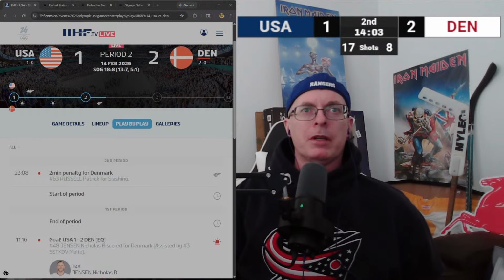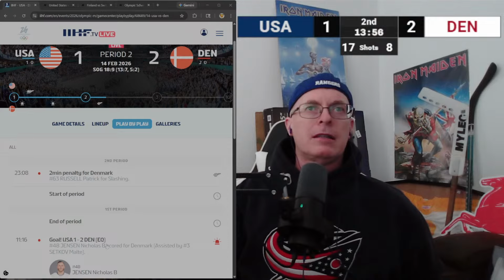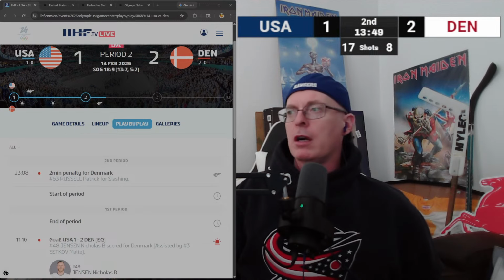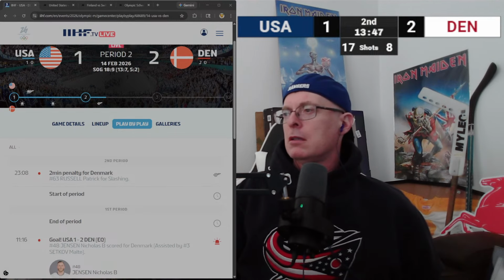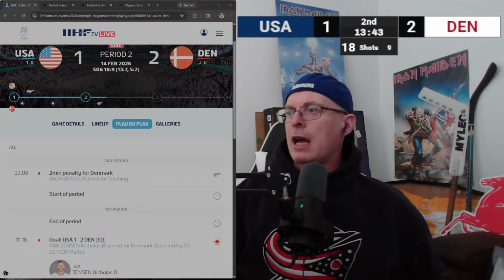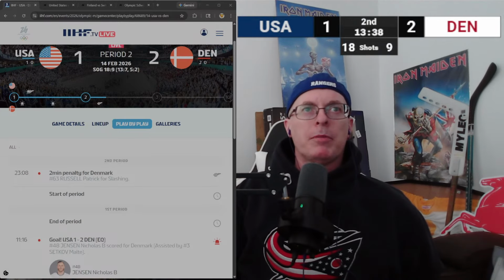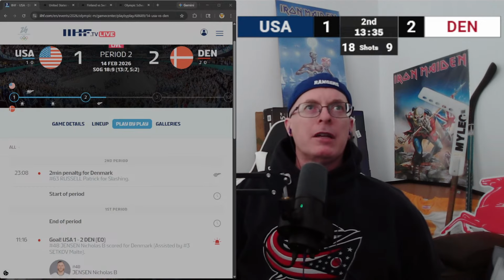The U.S. sends it up the near boards. Nelson centers it. No, make that Miller. Miller gets knocked down. Faber can't keep it in, and Ehlers dumps it in for Denmark. Shots are 18-9 now, U.S. Denmark with the puck. Blue line shot. That's the 9th shot. Saved and held on by Swayman.